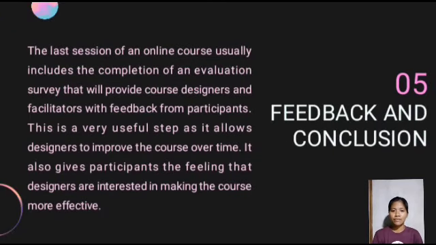Number 5, the feedback and the conclusion. The last session of an online course usually includes the completion of an evaluation survey that will provide course designers and facilitators with feedback from participants. This is a very useful step as it allows designers to improve the course over time. It also gives participants the feeling that these designers are interested in making the course more effective.